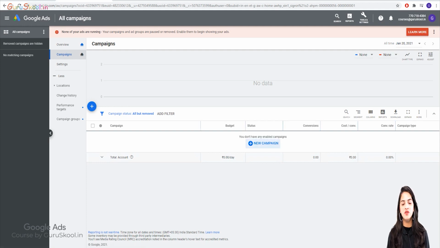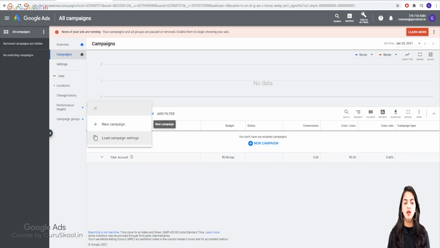Now, in the center of this page, you have an option which says new campaign, or else you can also hit on this plus icon. It will also ask you new campaign or load campaign settings. New campaign, you know what that is, if we are going to create a new campaign. But what about load campaign settings? It means if you have created a campaign in the past, you can load the pre-settings of that campaign and put that into your new settings. If I hover my mouse on this, it says the same: load settings from an existing campaign.